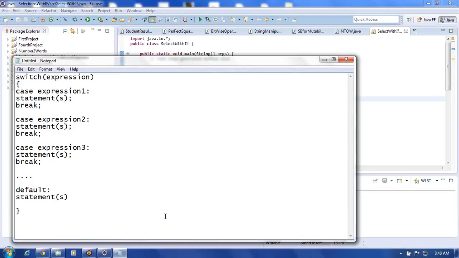It is switch expression, case expression 1, case expression 2, case expression 3. Whenever expression 1 is matching, the statements which follow expression 1 will be evaluated. Otherwise, it checks with expression 2. If it is matching, these get executed. When expression 3 is matched, this will get executed. When none of the expressions are matching, it comes to default and executes it. Default is not mandatory, it's optional. If you want to put it, you can put it, otherwise you can leave it as it is.